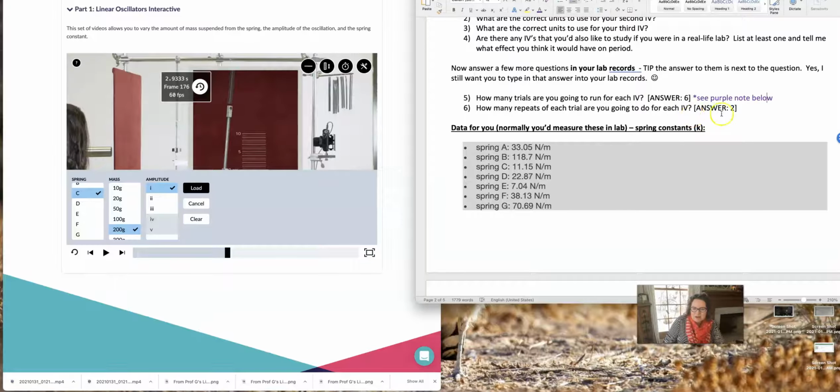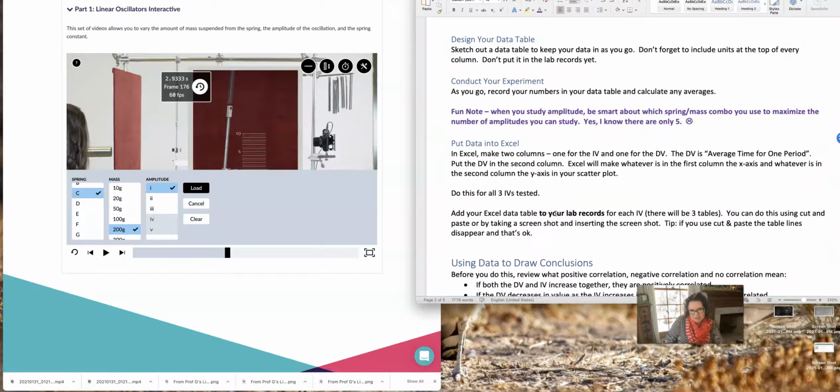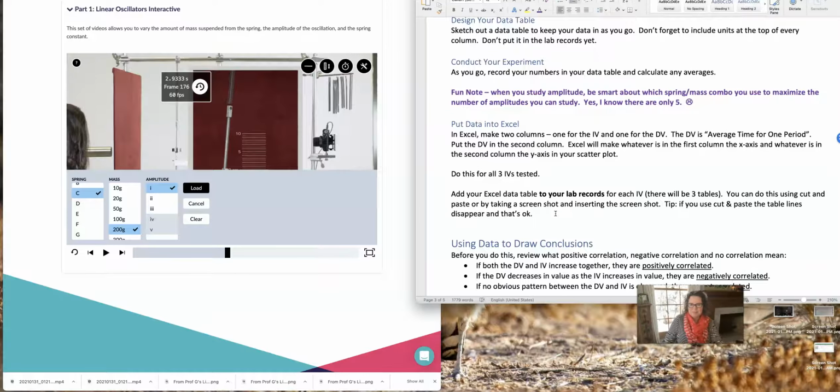Remember, I want you to repeat each trial this time twice. I'm not making you do it 3 times because it is kind of a mechanical thing and it's unlikely that you'll get super different results every time because it's more computer-based. So you only have to do everything twice, but you do need to try 6 different springs, 6 different masses, and I know there's only 5 amplitudes, so 5 amplitudes. If there were 6, we would do them.